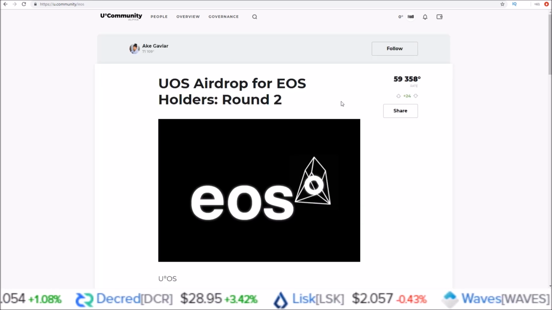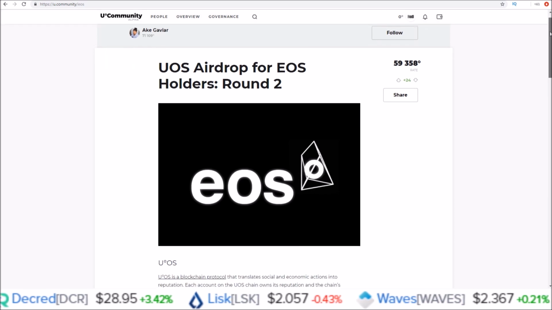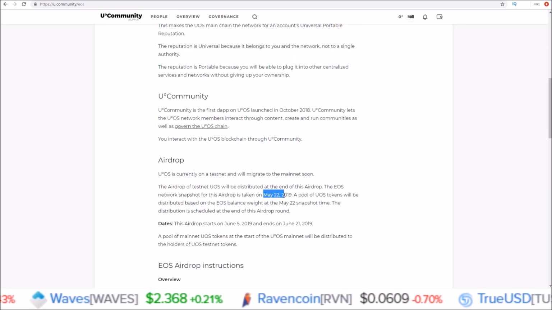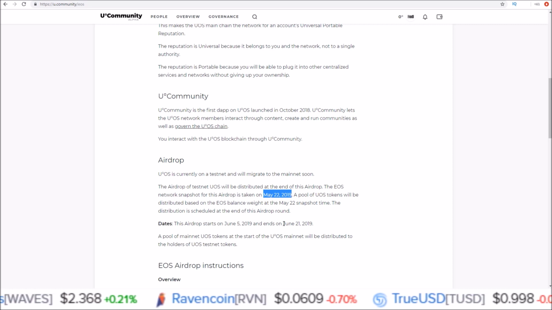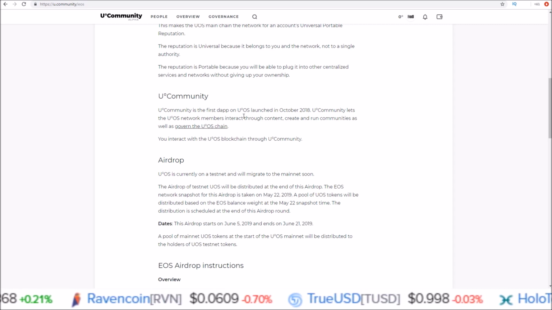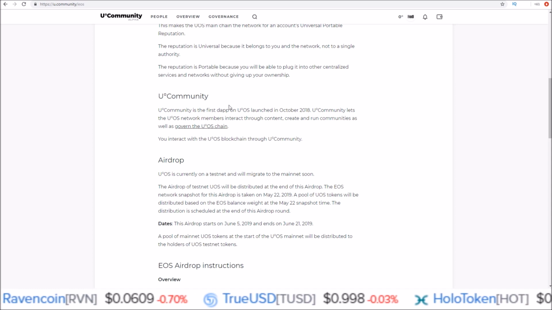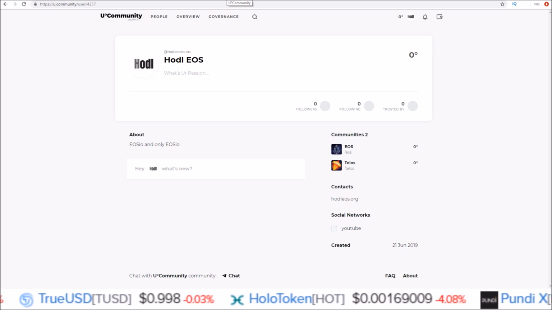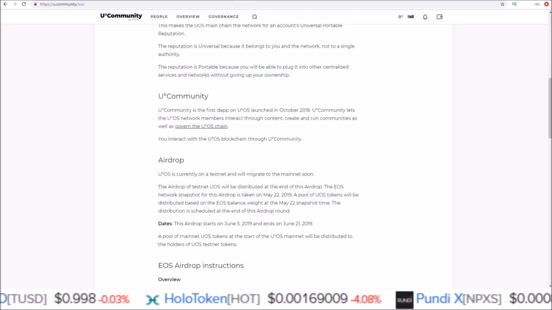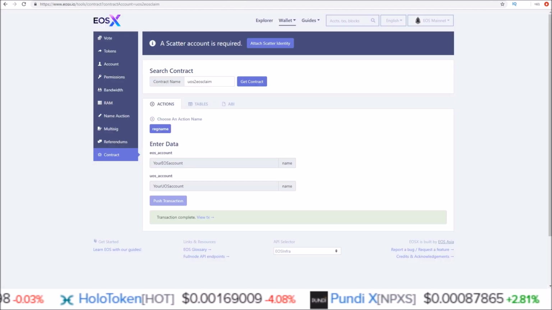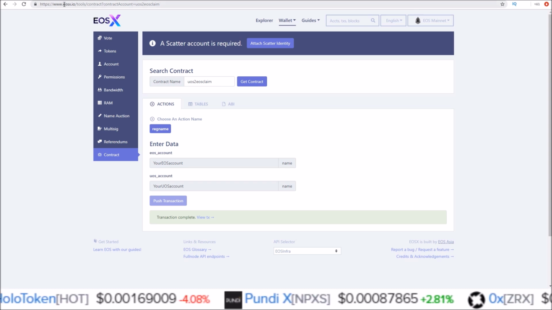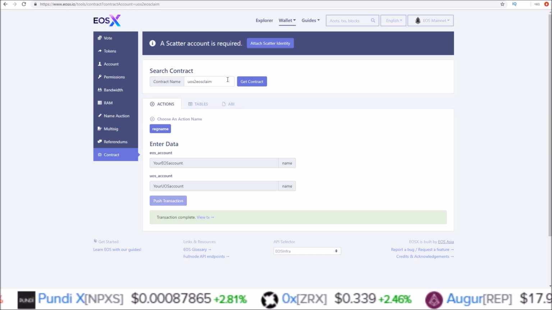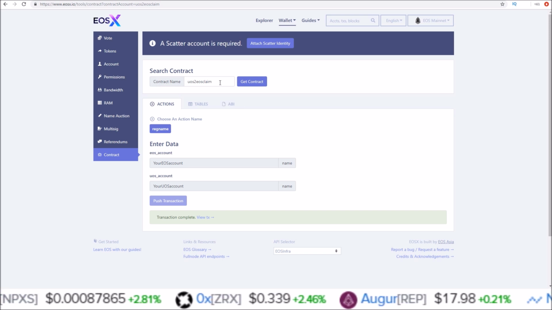And then, in order to claim this airdrop, it is based off of EOS account balances with the snapshot on May 22nd, 2019, and today, June 21st, is the last day. So after you create your free UOS account on U Community, again, first link in the description, you will then come to the second link in the description. I will leave a link to this EOSX.io contract page, and on that page, it should pull up exactly this.